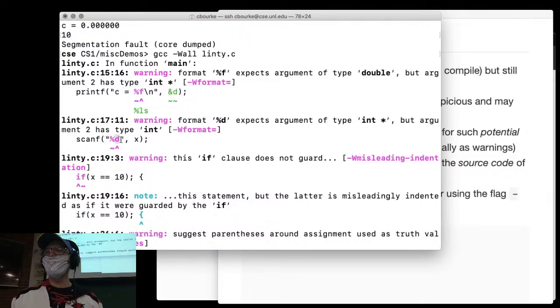Likewise, scanf, if you're reading in, what's wrong here? Scanf, what magic do I need? That ampersand, and now it's warning me about that, right? You're missing an ampersand. Don't worry about star for now. That's a pointer. We'll get to pointers later on.